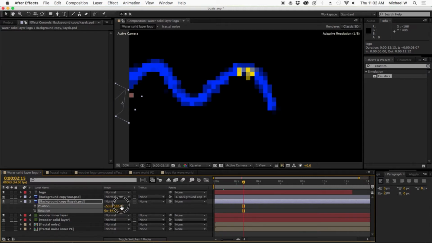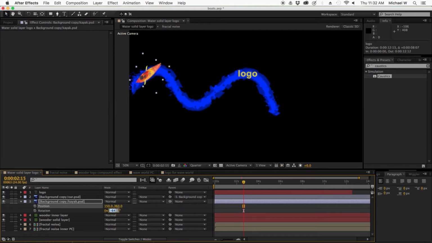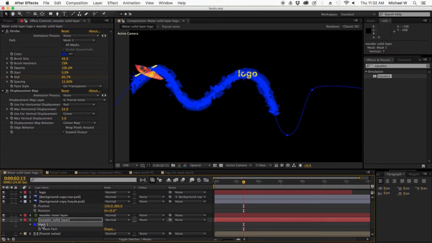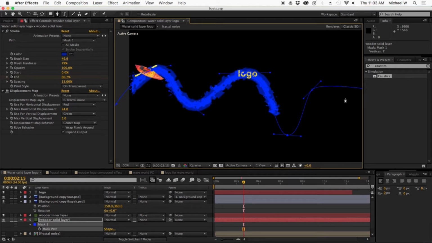Let me move this onto here just so we can see what's going on, and I'll zero that rotation. Alright. With this, I'm going to press the M key to show my mask. Click on that point. Alright, my path is selected, and I've got the pen tool. I didn't change it. So I'm going to try and hit Command-C to copy.